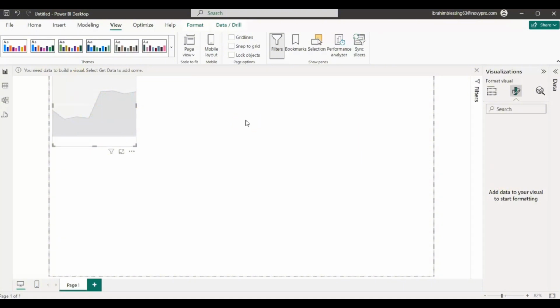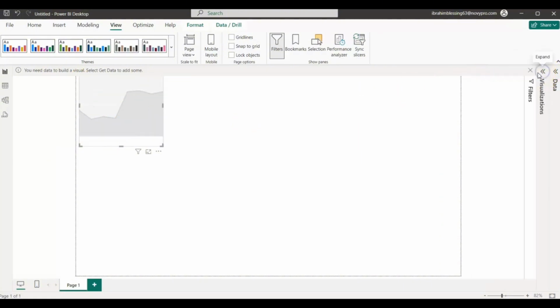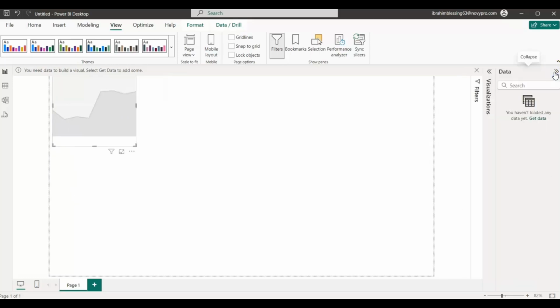So then after the visualization pane, we have the data pane. This data pane is the place that displays all your available data sets, your calculated fields and your measures. The only reason why you're not seeing anything here is because we've not imported any data into Power BI Desktop. The moment we import data into Power BI Desktop, you get to see all the data you've imported right here. This is the data pane.